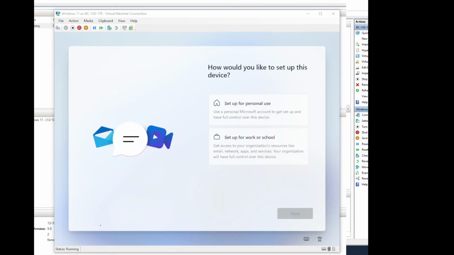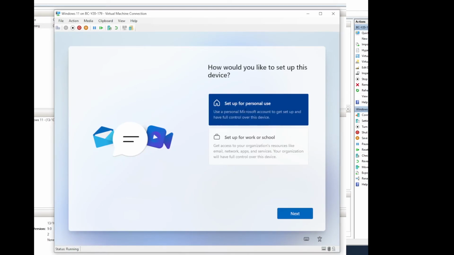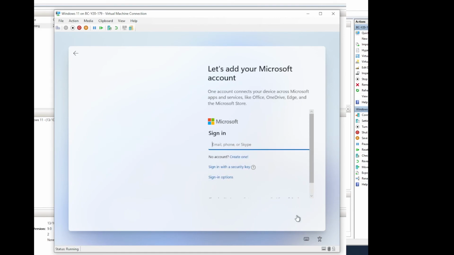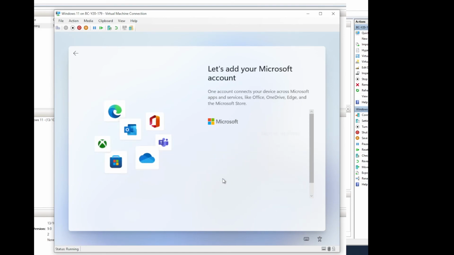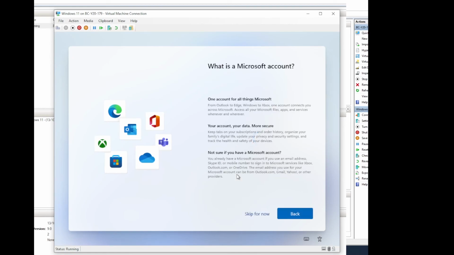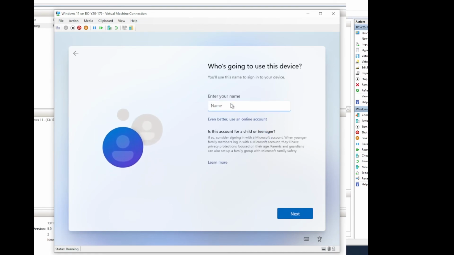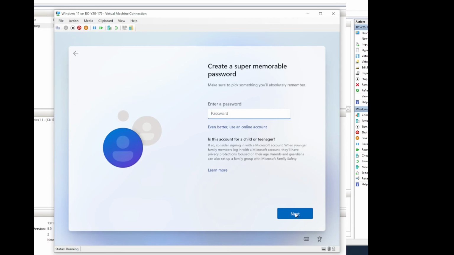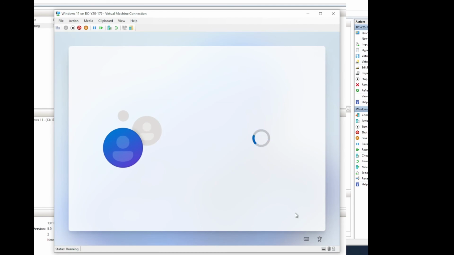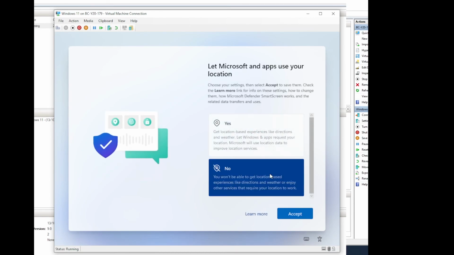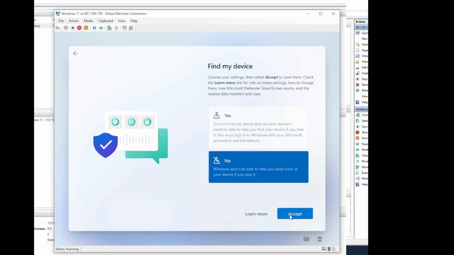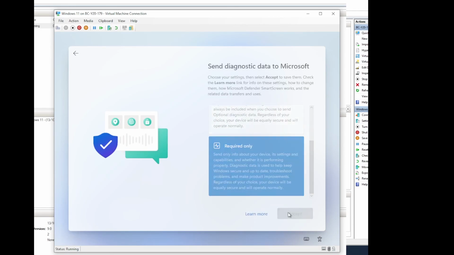I don't have a Microsoft account, so I'm going to set up for personal use. I'm going to click Sign In Options and Offline Account. And then skip for now. The username of the PC is going to be Windows 11. I'm going to select Next. I'm not going to add a password. Select Next. I'm going to select No for all of these options and required only.